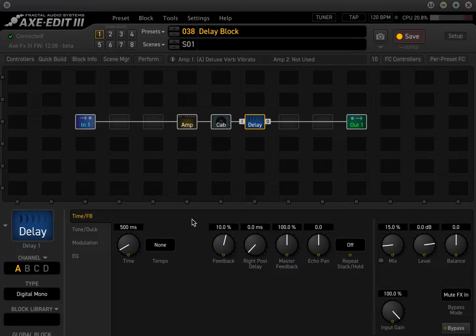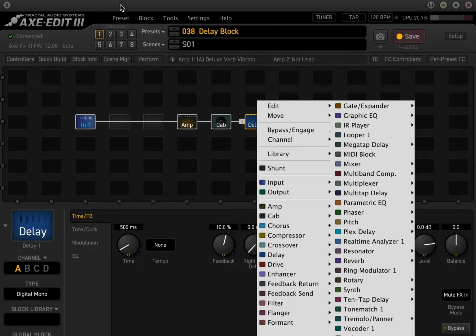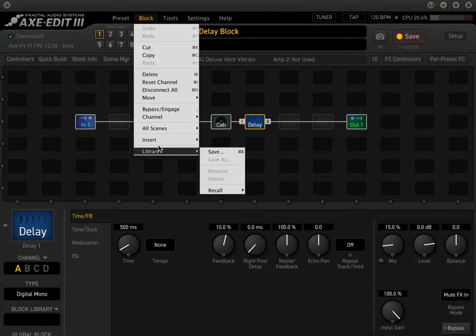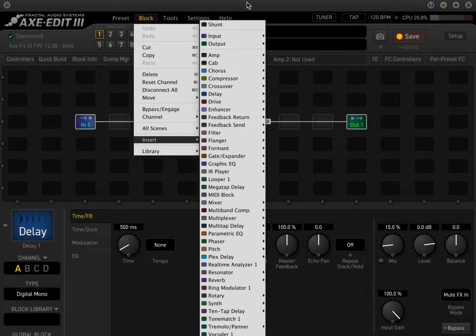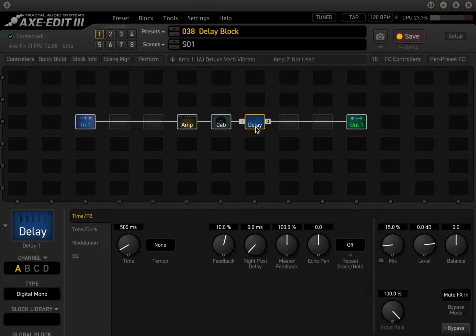When you load the delay block, what I did was I just right-clicked and added a block, or you can go up to here and do insert block, or you can even do quick build. There's a million ways to do it. So let's talk about placement first.